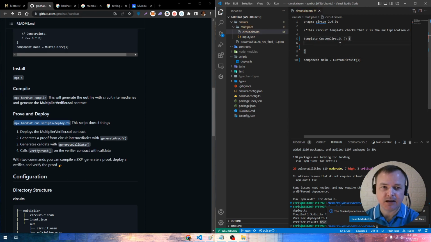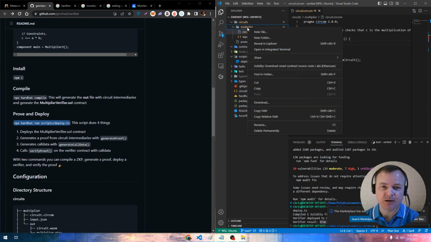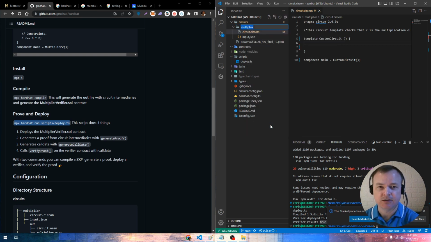The next thing that I'm going to want to do is change the name of the folder. Again, you don't have to do this because it does create some additional work that you have to do. But in case you do, this is the process for that. So we'll call this custom circuit as well.